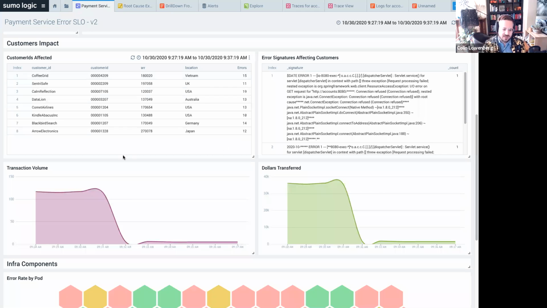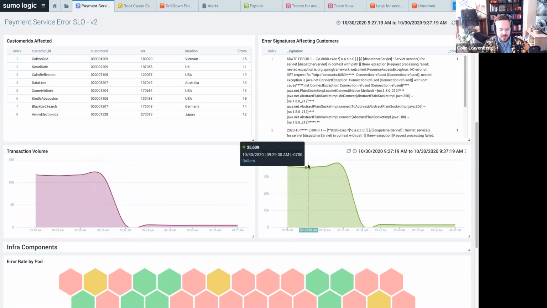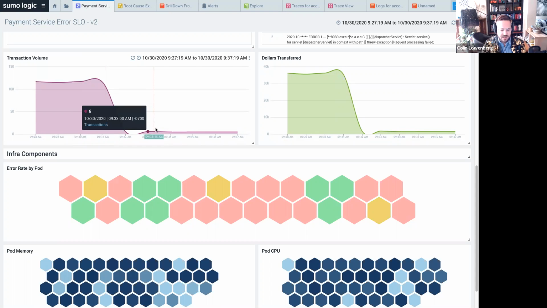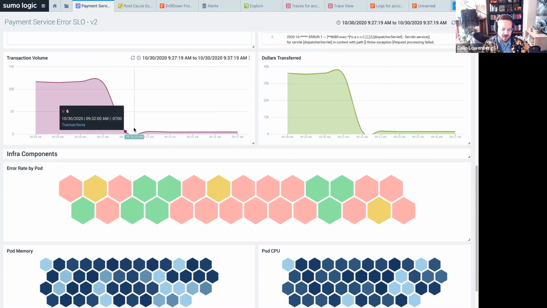Now, I also want to look at the severity in terms of how it affects my business. So, you get that little bit of business intelligence flair right here. We've actually calculated the transaction volume and the dollars transferred. This is all just looking at the log data and metrics data, so we can pull this information out and build a BI style dashboard right here. I can see my transaction volume drop from hundreds to just under 10 transactions per minute, and my dollars transferred per minute went from 36,000 to under $2,000 per minute. So I've got a significant business impact right here.